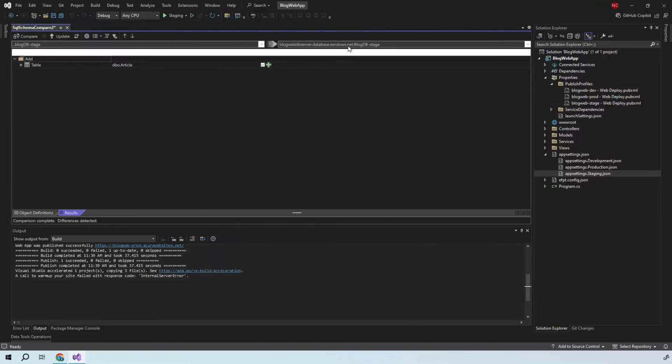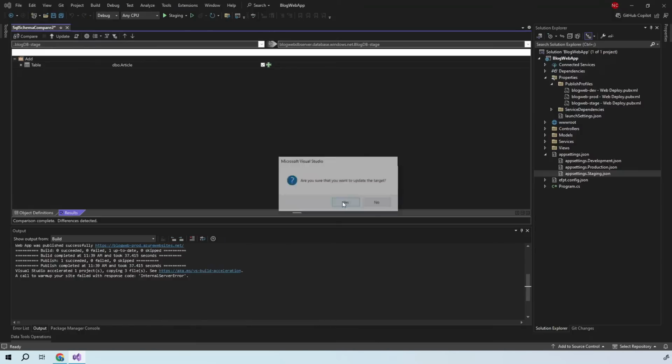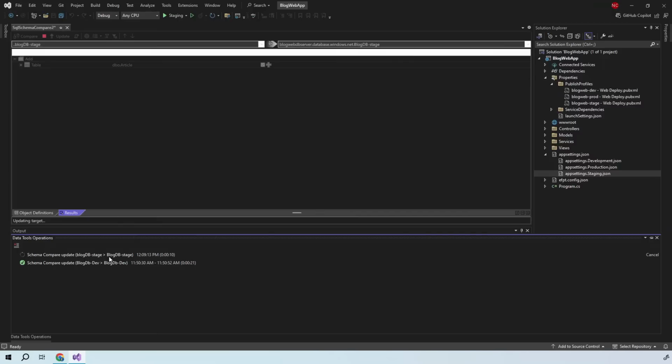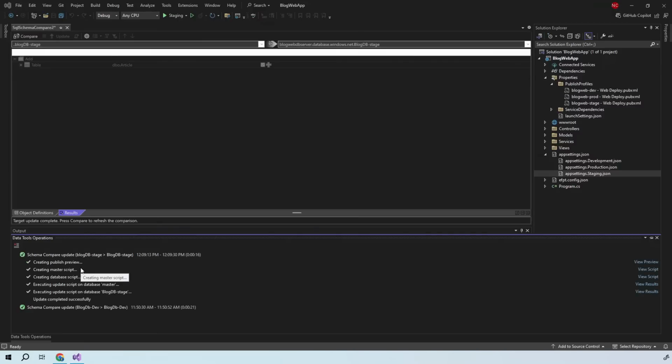I need to update my Azure SQL database BlockDB stage with the table schema. So I will do update. I will confirm. It's updating the schema for the Azure SQL BlockDB stage here. So the schema compare update has been successfully finished. So I will close the SQL schema compare file.